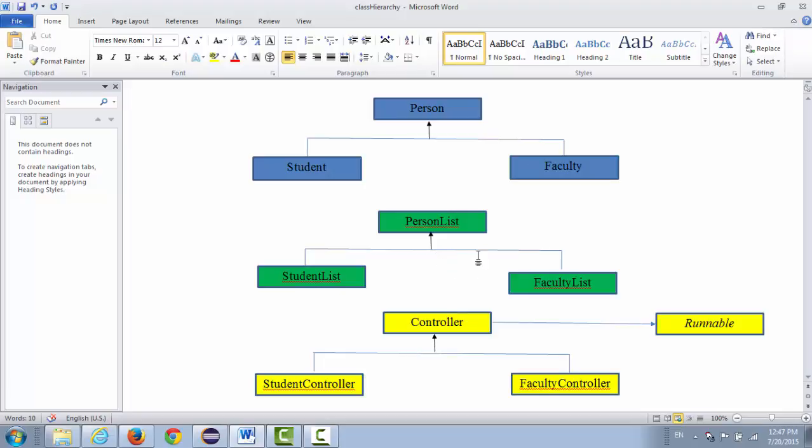And I have another class hierarchy for the list part. For the roster, we need to model a collection of students and a collection of faculty. And for those collections, for sure they have common attributes and behavior. So we designed the second class hierarchy, pushing up all the common attributes and behavior into person list. Then student list and faculty list only implement the difference, what's special about those two.